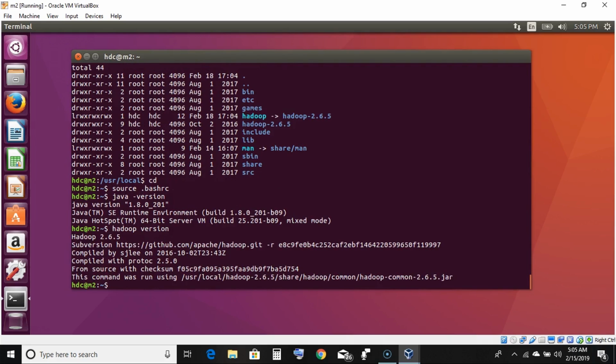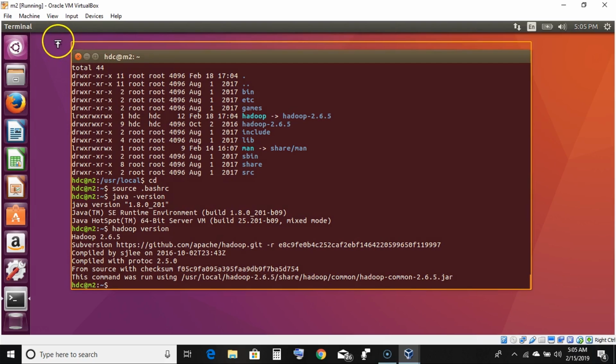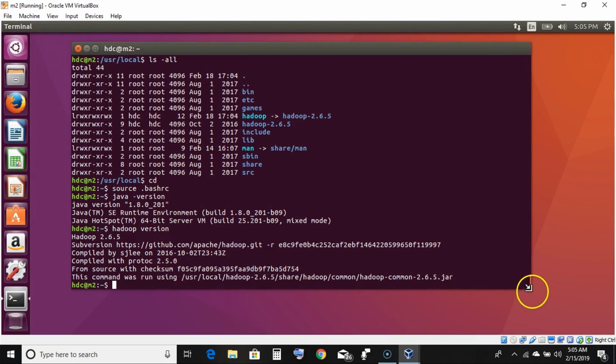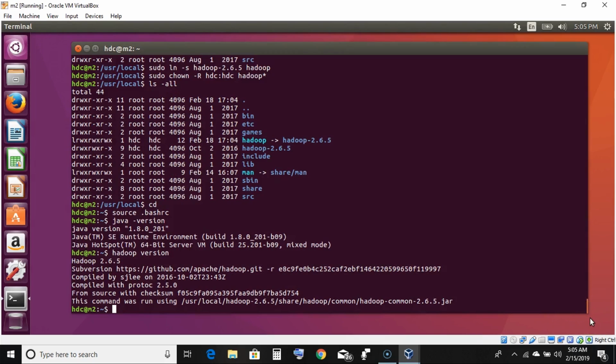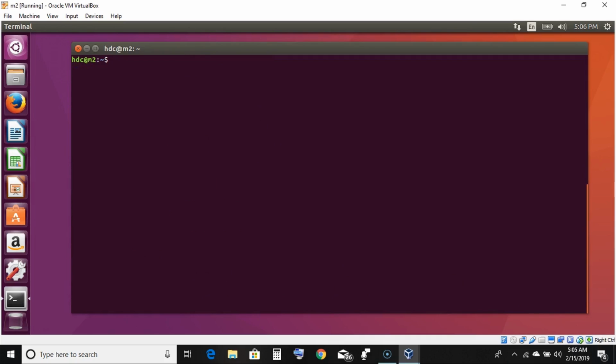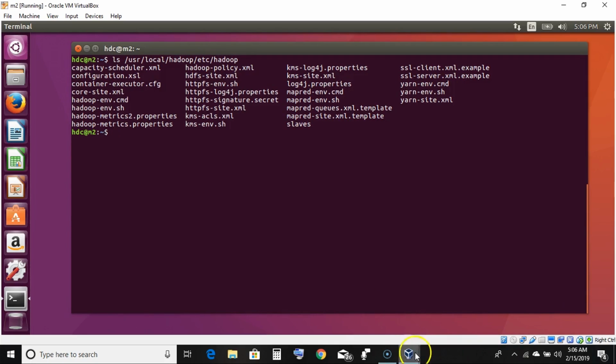So now we have two machines which have Java, which have the Hadoop package, which can ping each other, which have SSH access, and which have the firewall disabled. These two machines can then be used to set up my Hadoop cluster once we start editing the config files, and those config files can be found in /usr/local/hadoop/etc/hadoop on both the machines.